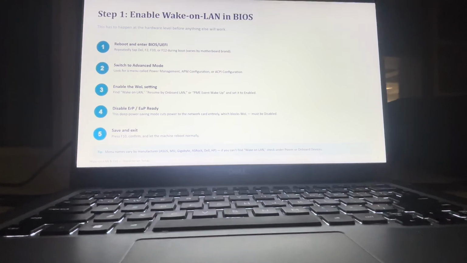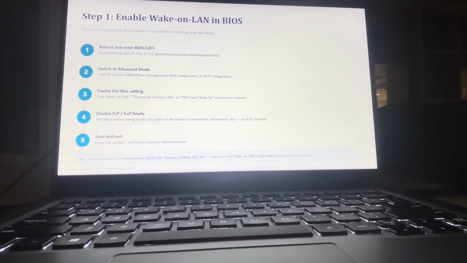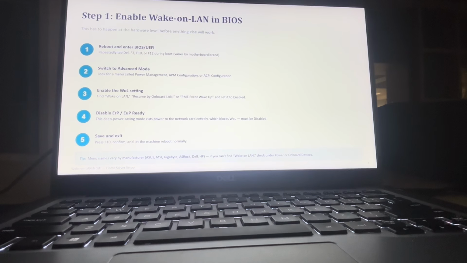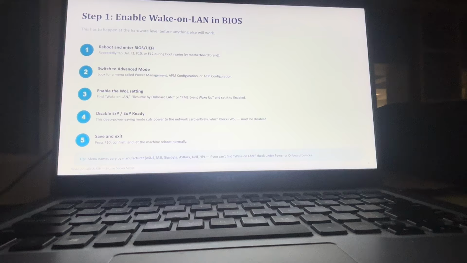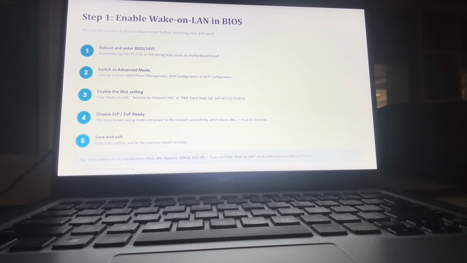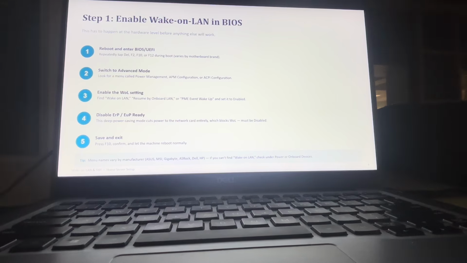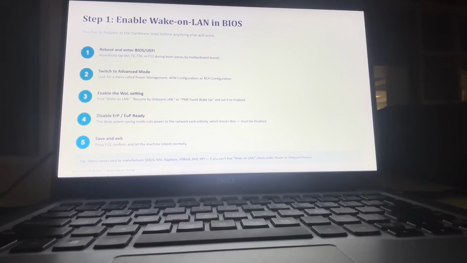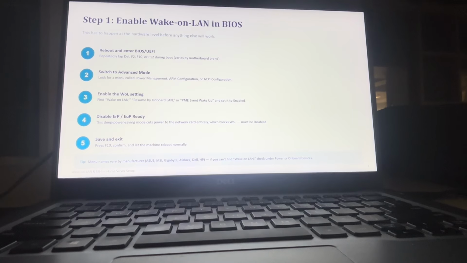Now, how do we enable the Wake-on-LAN in our BIOS? We do that by rebooting our computer and entering BIOS. For some people, they have to hit Delete, F2, F10, or F12. It varies based on your motherboard. Typically I'm hitting F12 or F10 or F11, or spamming all of them at the same time because one of them is going to work.